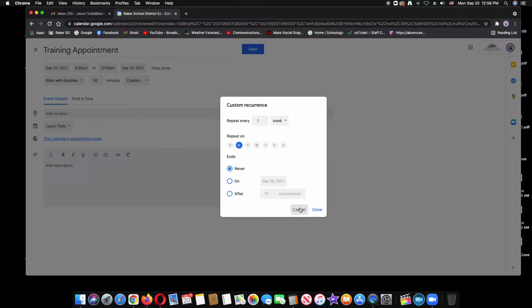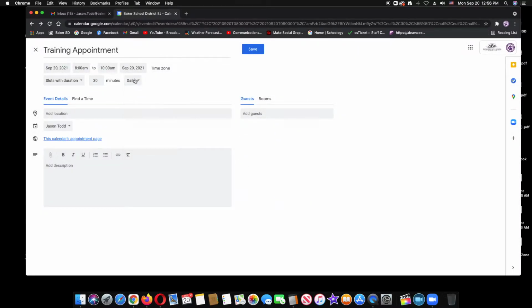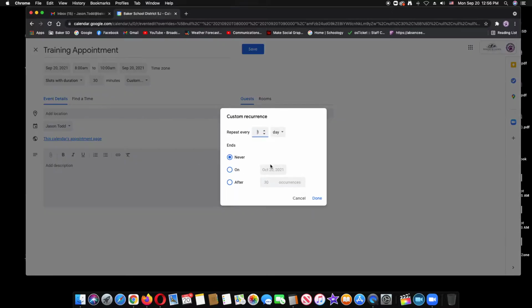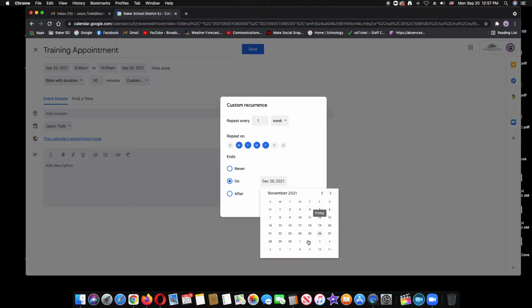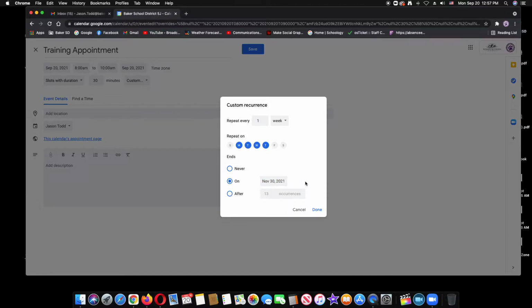you can just set it to repeat daily. Or I like to do custom because then it gives you this option to tell when it's going to end. And then you can have it repeat each week. So every week on Monday, and then you could select, say, Monday, Tuesday, Wednesday, Thursday. You want that same time slot to repeat, and then you can select it to end either after so many occurrences or to end on a specific date. So we could just say, hypothetically, these training slots will be over November 30th.